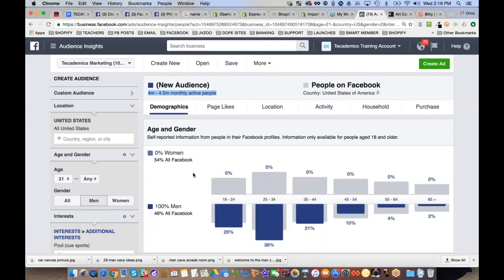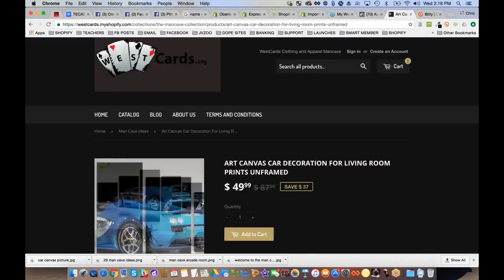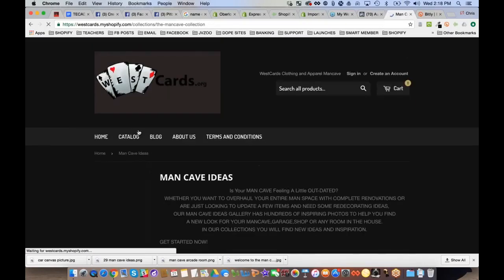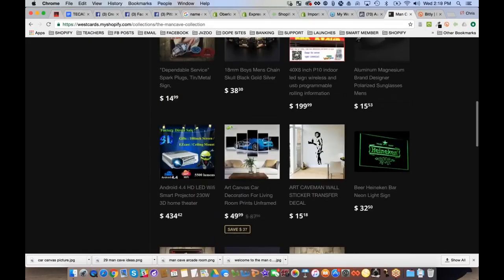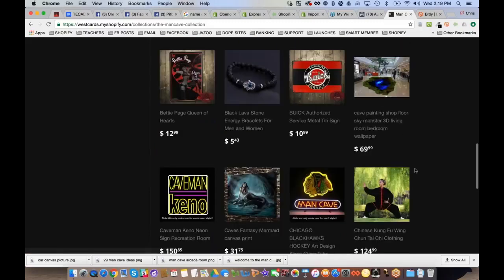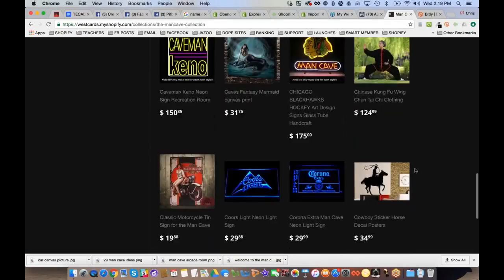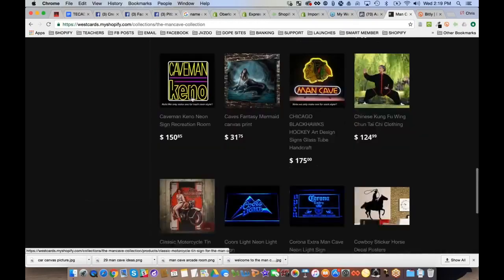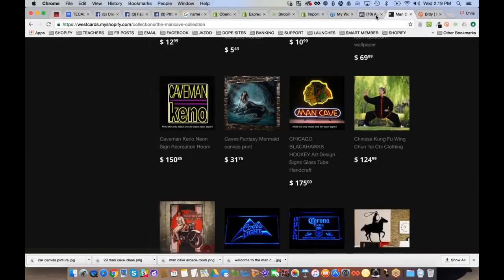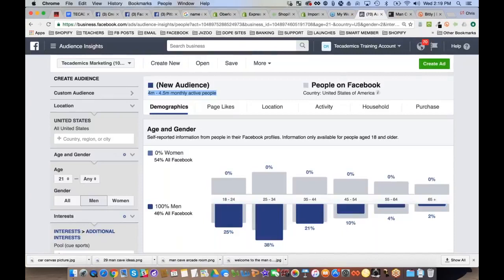So even though my audience is man cave, on my man cave site I might have a category. And there's all kinds of cool stuff I could do, right? So I might have one section that's billiards, where I have a bunch of billiard stuff, because a man cave might have a pool table in it. And a man cave might have motorcycle stuff or whatever. So you start to think of all the different types of things that could be here. So let's start with billiards.